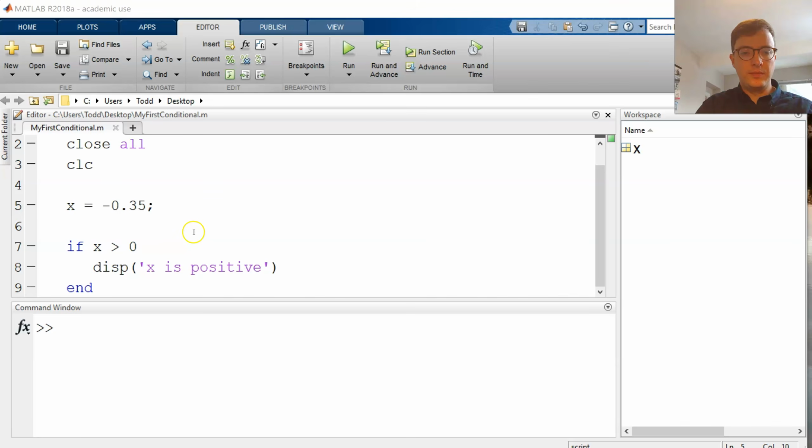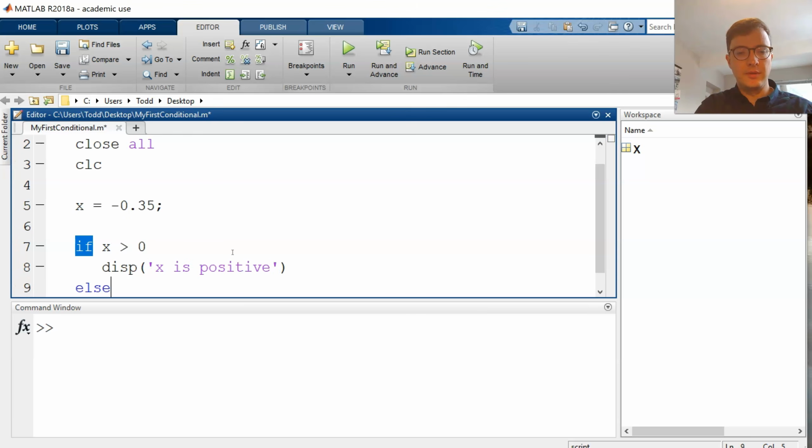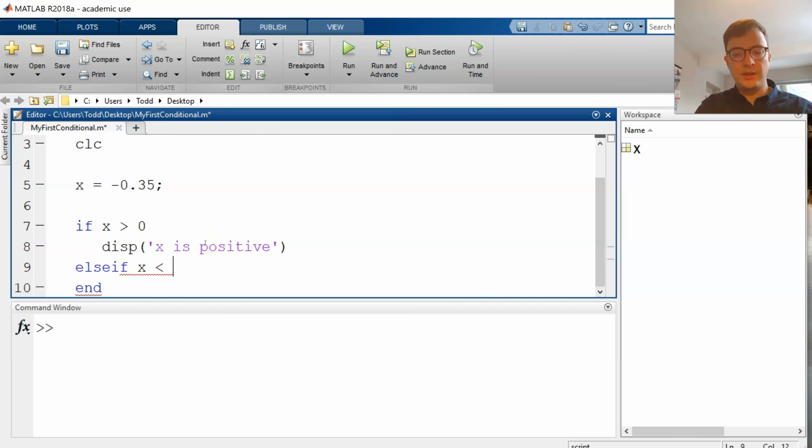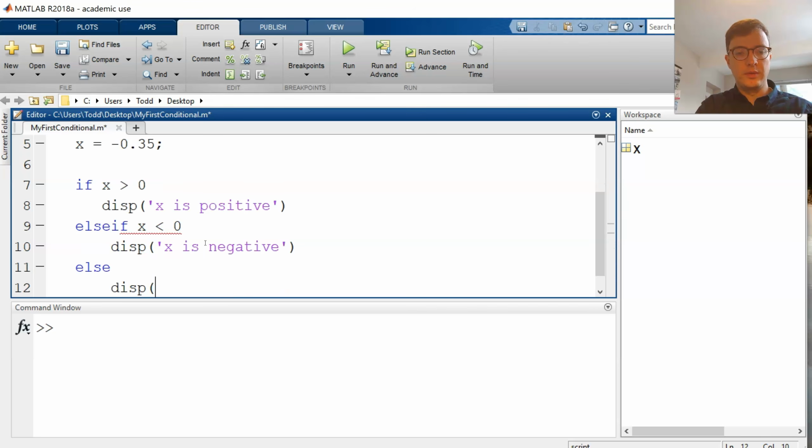Let's try that out. So let's modify our if statement. So we'll have if x is positive, display x is positive. Now else if, all one word, x is less than 0, disp x is negative. Else x must be 0.